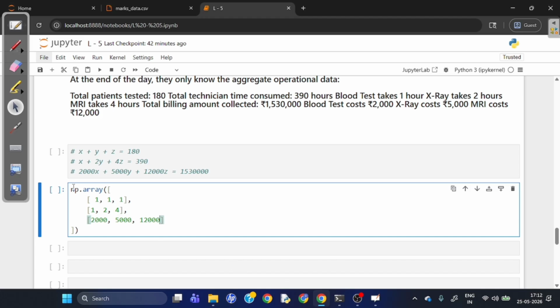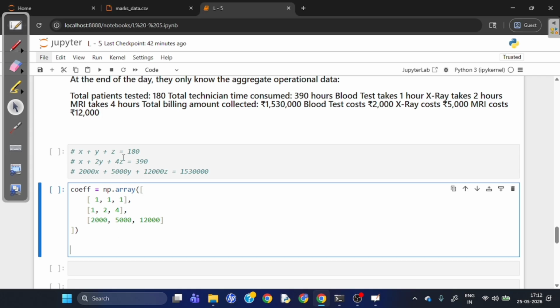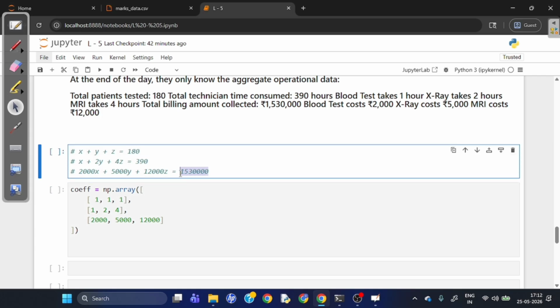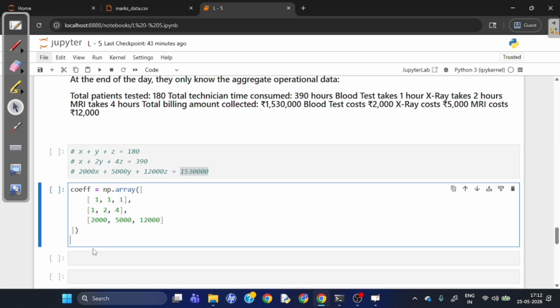So this is one matrix. Let us call this coefficients. Coef is equal to this. Then let's create another matrix, and it will just be 3 cross 1, and I will store these values. Okay, so these are the data that we are given, and we are just storing it in some form. That is how we are trying to approach this problem.